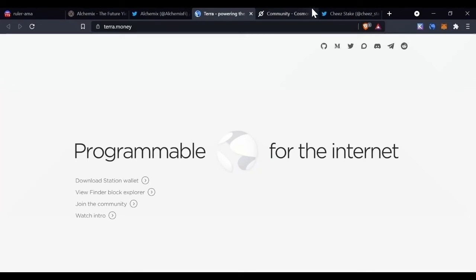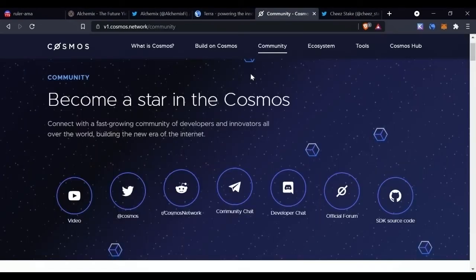Again, another platform I'm super excited about is Cosmos. You go to their community page, you'll see they have a Telegram, which is their community chat, Discord, more geared towards their dev chat, and then their Twitter page. All have provided me with some useful information regarding their platform.